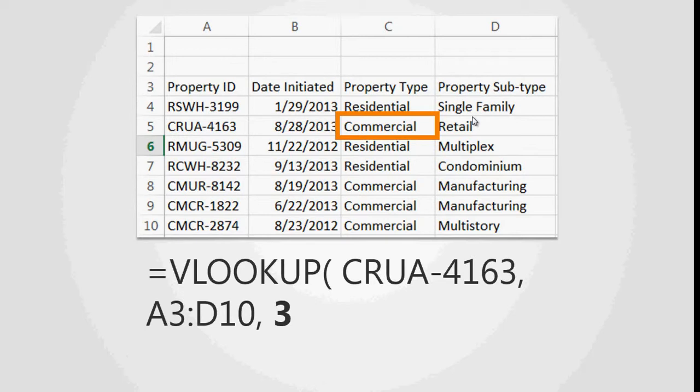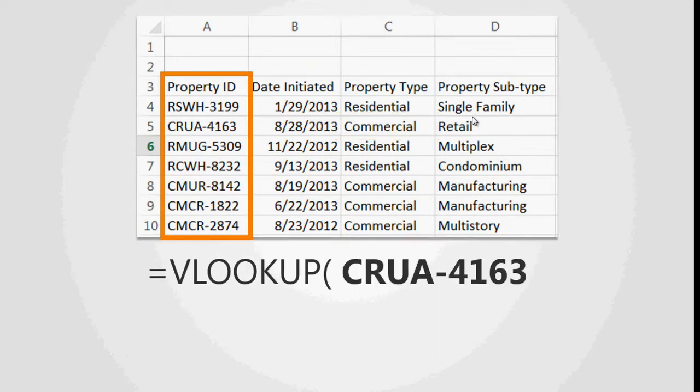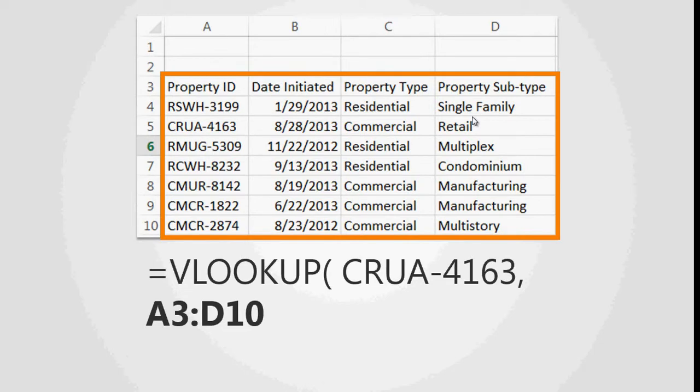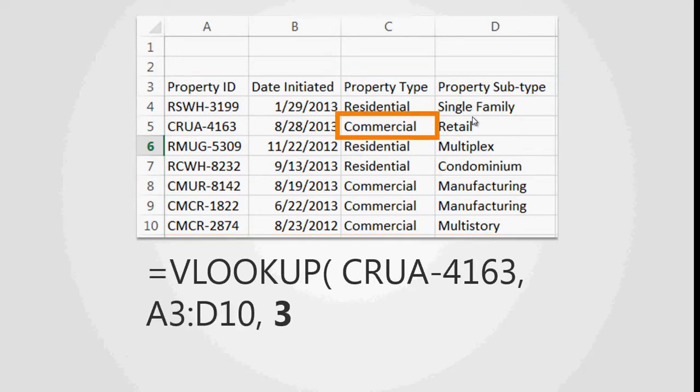And it legitimately is this easy, everybody. Start from the left. The property ID column is column number 1. The date initiated column is column number 2. And the property type column is column number 3. So just like that, we've told it start off by going over to the left-hand column and looking for CRUA-4163. You need to look for it in that big table over there. And when you find CRUA-4163, I need you to go over to the third column and tell me whether it's a commercial or a residential property.